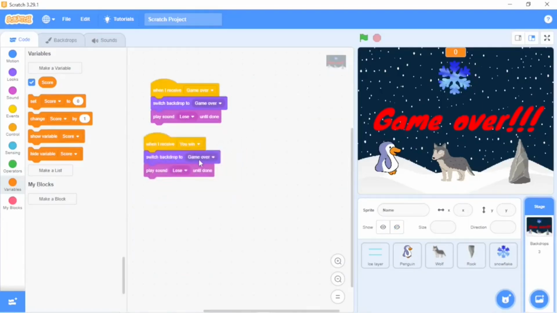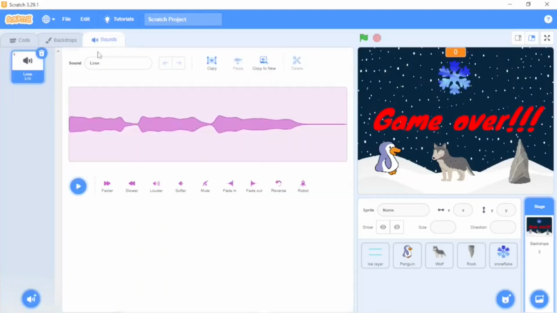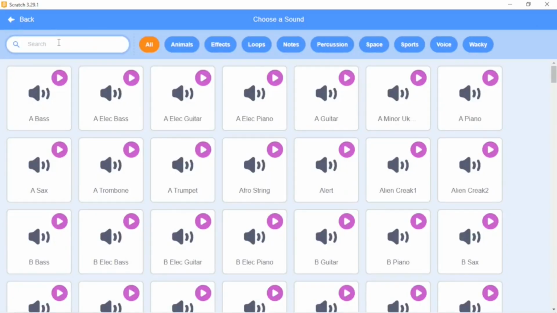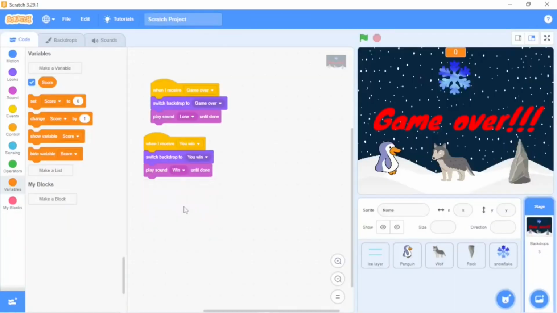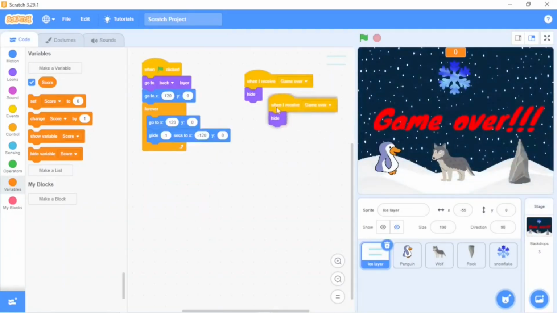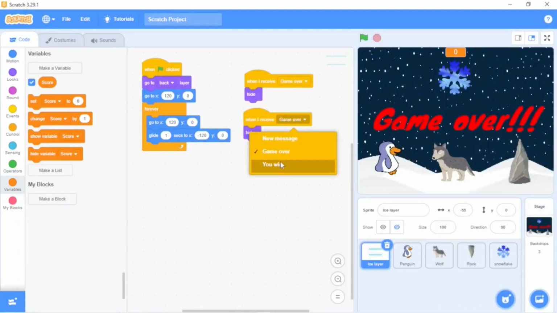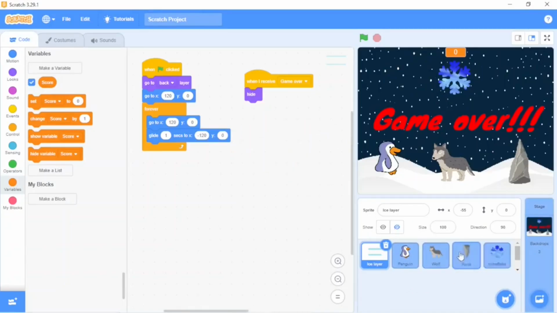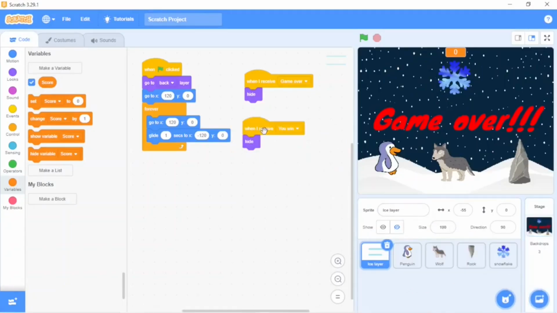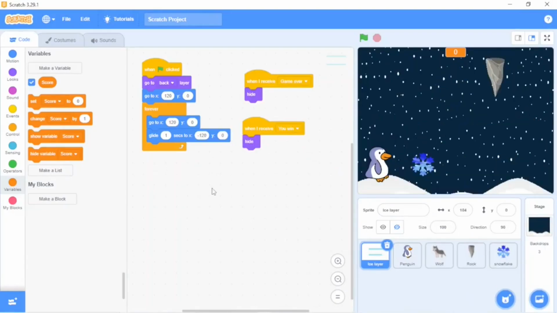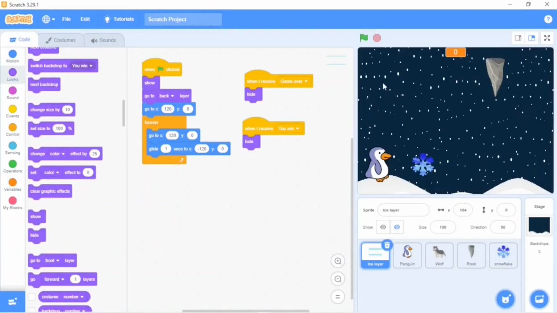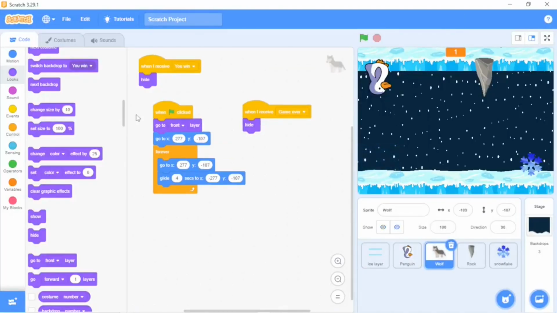When I receive you win, switch backdrop to you win, and I'll choose the sound. That will be win. I'll soft it, play sound win until done, and now go to ice layer, duplicate when I receive game over 1, change it to when I receive you win, and now put it in wolf, rock and snowflakes. In ice layer, we didn't put show in the starting, so put it. And yes, the wolf is not being shown too.